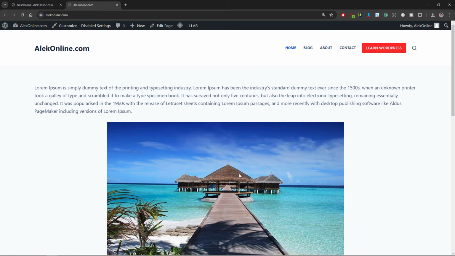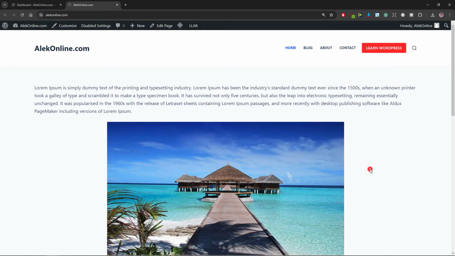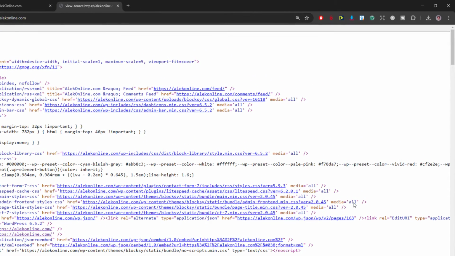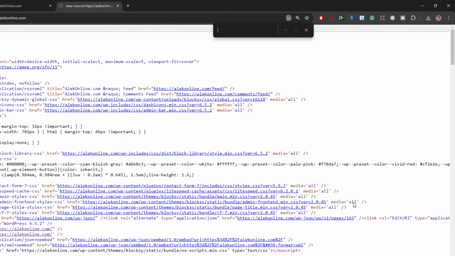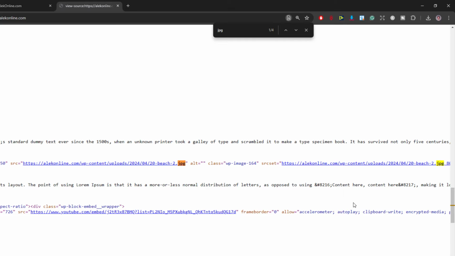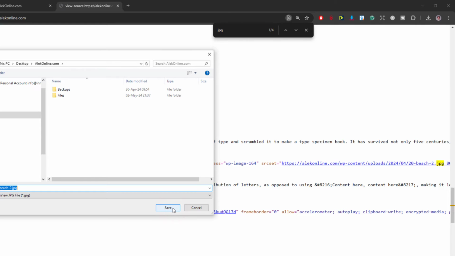Another option to download this image is to right-click somewhere on the page and select View Page Source or use its keyboard shortcut Ctrl+U. When it opens, I can use another keyboard shortcut Ctrl+F for the Find command and enter JPEG. When I find the image web address, I can right-click on it and select Save Link As to save it as a JPEG on my PC.